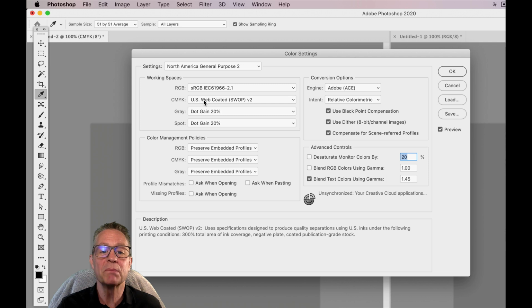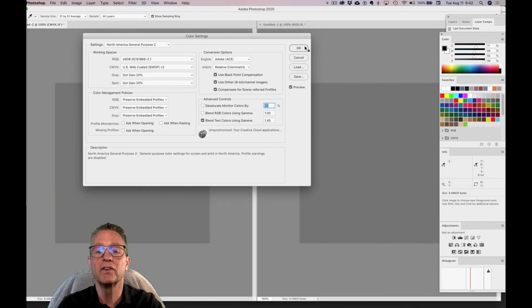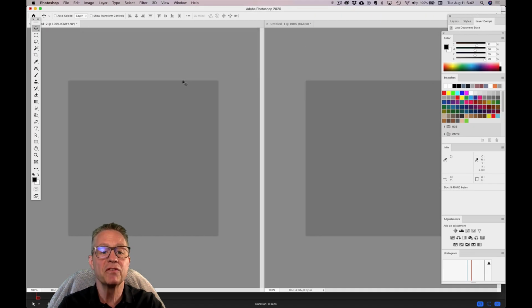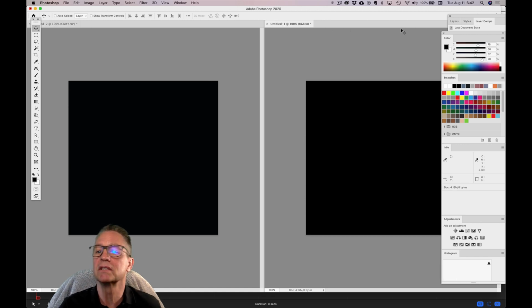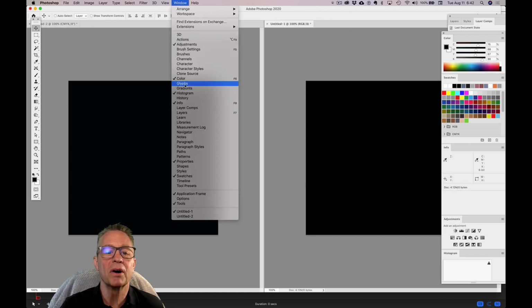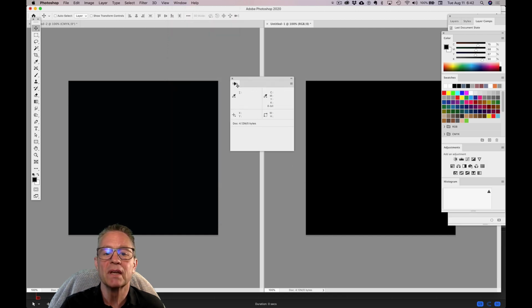Now, I'm going to draw your attention to the CMYK department. Because in the CMYK department, you would think it doesn't have any impact unless you're editing a CMYK file. But it does. In fact, it drives so much. So watch carefully. I'm just going to say OK on my default settings. And I'm going to fill the screen with black in both cases. And I'm going to open the info bar. Oh, there it is. It's already open. I'm going to pop it out so we can take a peek.